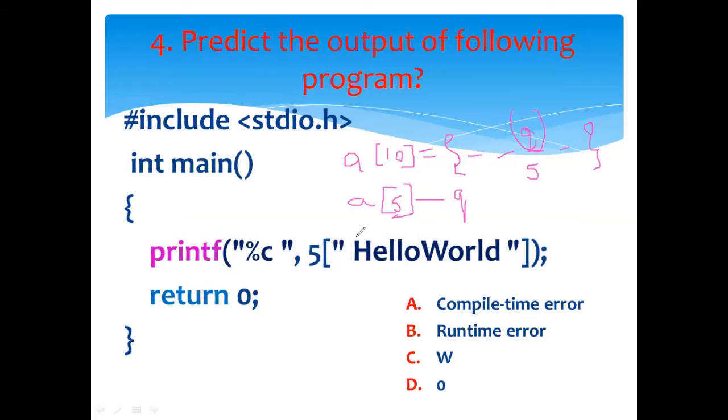Similarly, in this case, the 5 of the string represents a kind of array element access. This 5 represents an index. When it is specified with an index, it points to W. The format specifier specified here is a character format specifier, so that's why W will be printed. So this is the output of this program, that is option C.